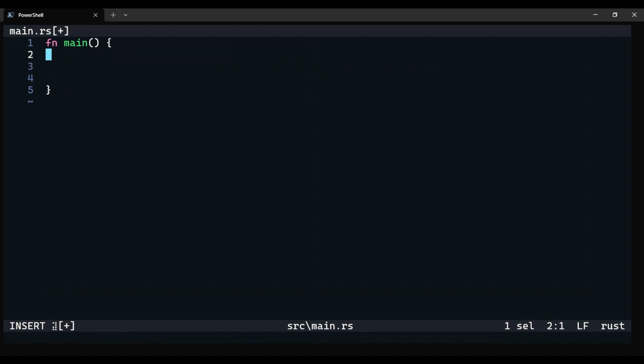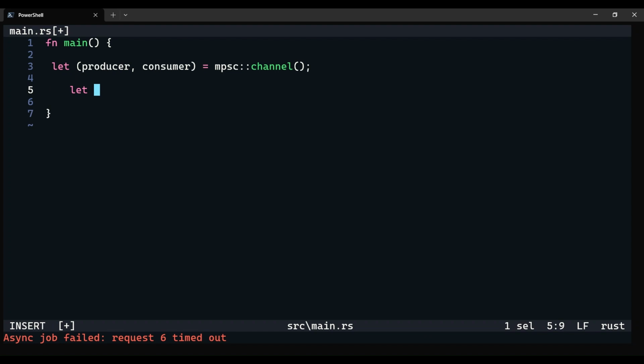Let's start by creating a producer and consumer. So let's create a producer and consumer, and we will be using MPSC, multi-producer single consumer, and then we will be having a channel function over it. Next, what we want to be doing is creating the producer. So the producer needs to be sending some data.